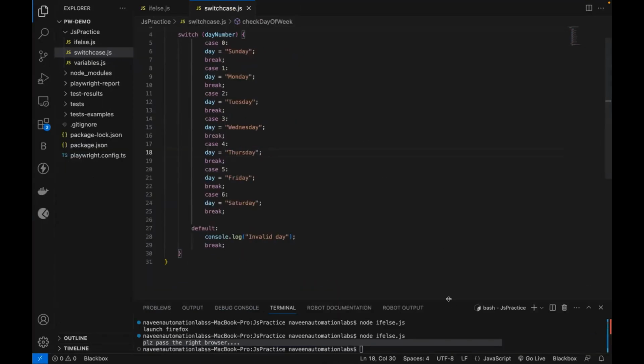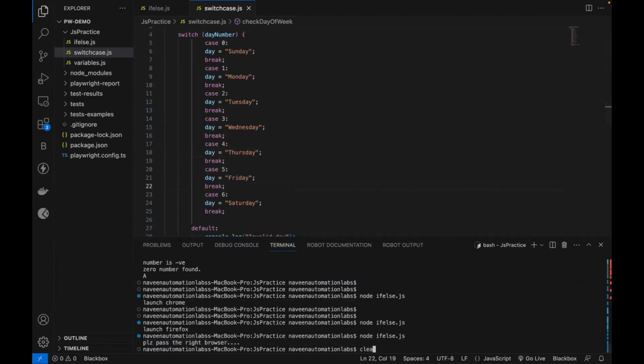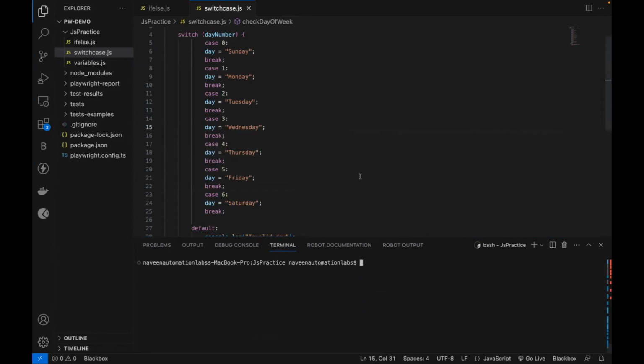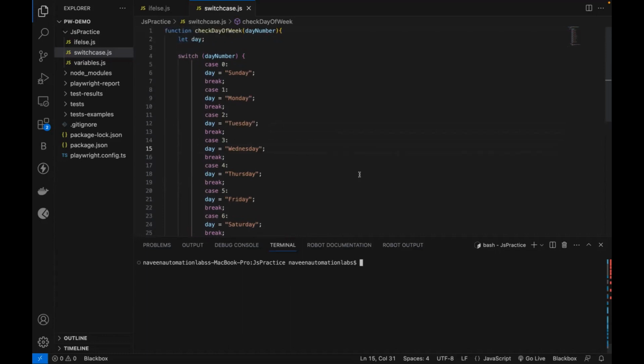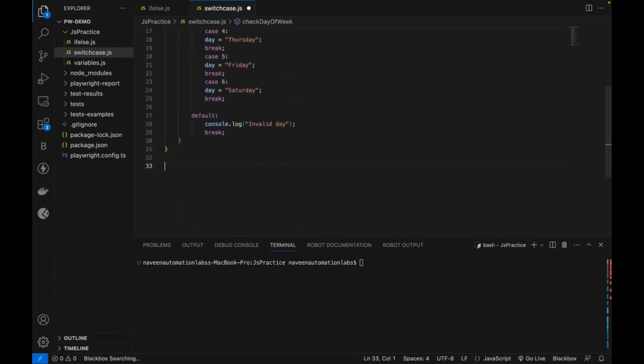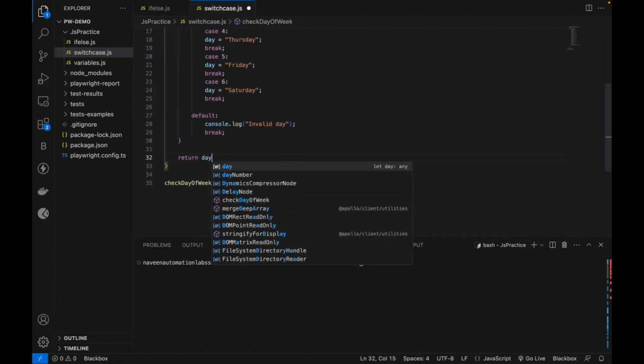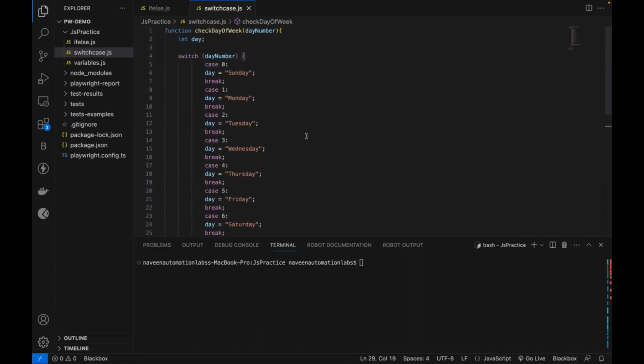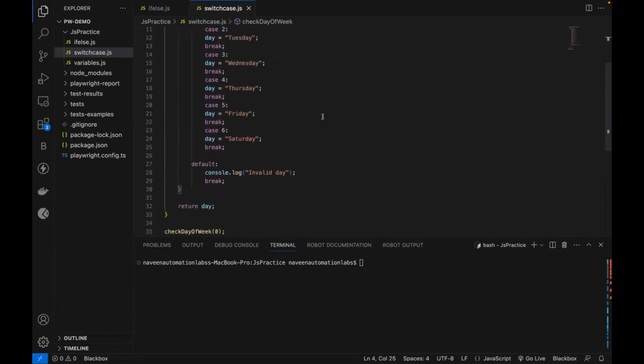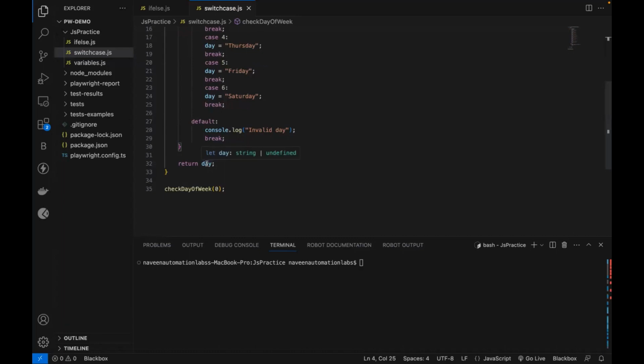Now, if I really want to run it, how to run it? So let's clear the console, and I'm just going to call this particular function first of all. I'm calling check day of the week, and then I'm passing some number here. For example, I'm passing 0 here, and I'll do one thing. Whatever this function is, let's return something from the function. So here I'm returning the day also, because we are initializing the day. And once the switch case is done, the function says, okay, I'm going to return a day from here.